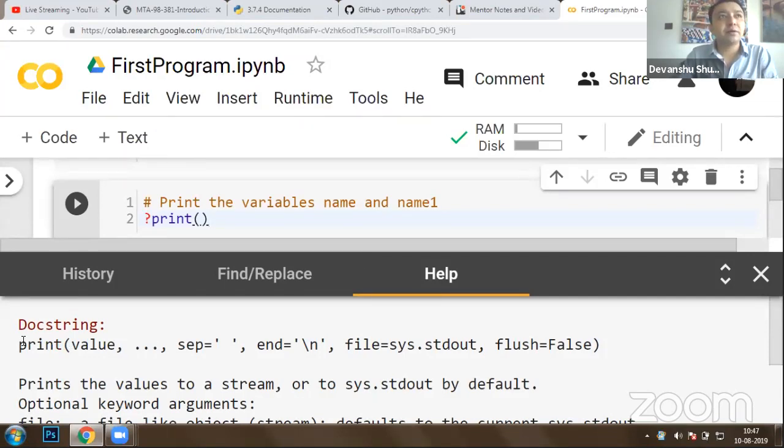Now, this is the format to specify print. In print, you can either print a single value or pass multiple values separated by commas. When you print multiple values, the default separator between those values is a space character. If you want to change it, you can. If you want to separate with commas, you can specify the optional parameter sep equal to comma.